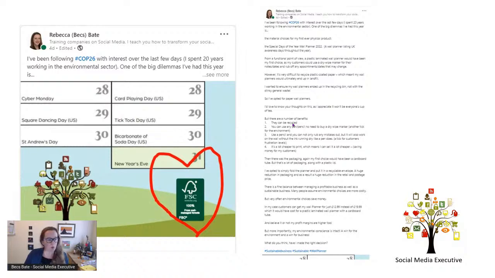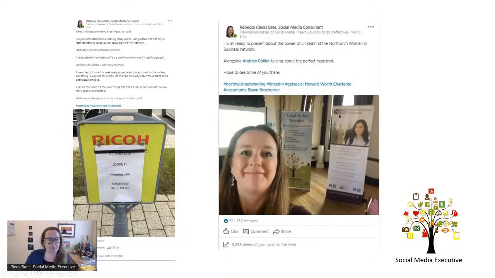Okay, so then just a few more posts that I want to show you that have really done quite well in my newsfeed over the last couple of years. So this one on the left here, I just went out and I took a snapshot. I went for a meeting at Rico, and someone had reserved me a parking space, which was lovely. So Simon really kindly reserved me a parking space. It's a horrendous place. You can't get a parking space there. So I was so chuffed. I just put a picture. And I just put, what small gesture makes a real impact on you?